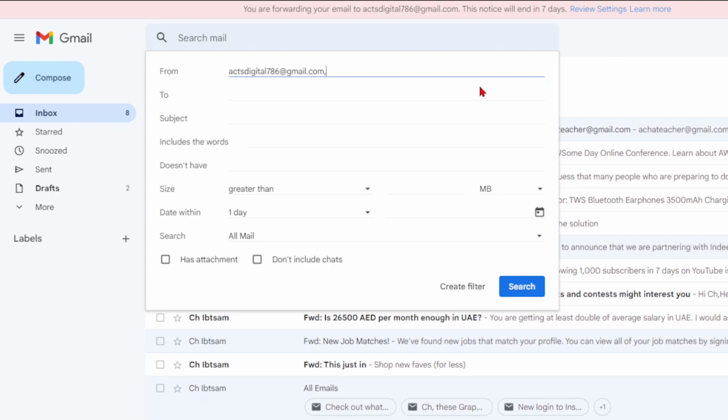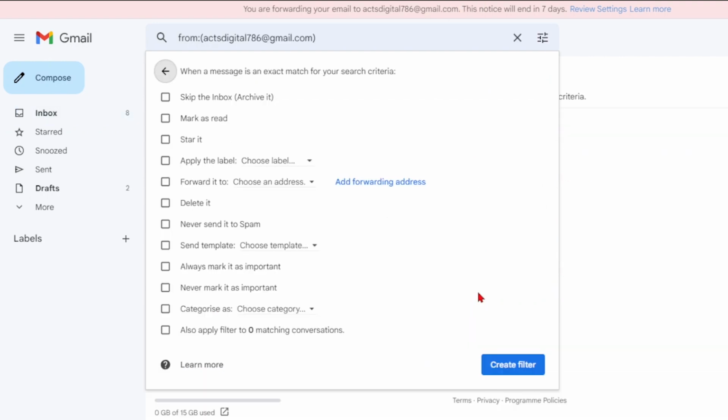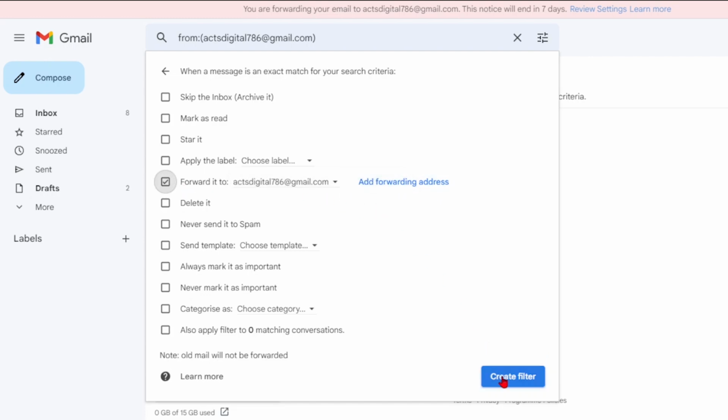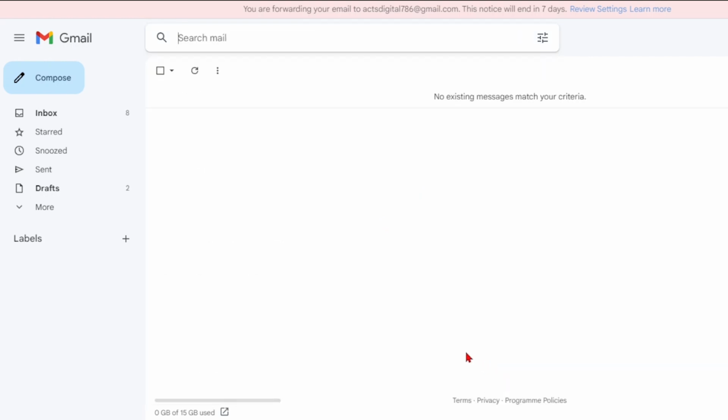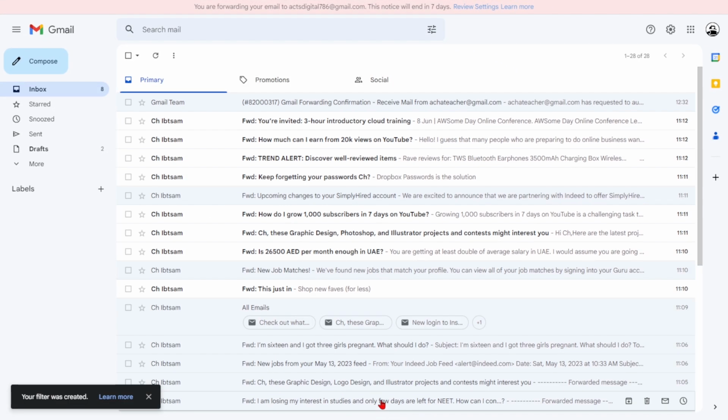Once you've added the desired email address or keyword, click on Create Filter. From the options presented, select Forward It To and choose the destination email address from the drop-down box. Please note that the destination email address must already be set up in the Forwarding and POP/IMAP section. Save the changes and exit the filter settings. Now, only emails matching your specified criteria will be automatically forwarded.